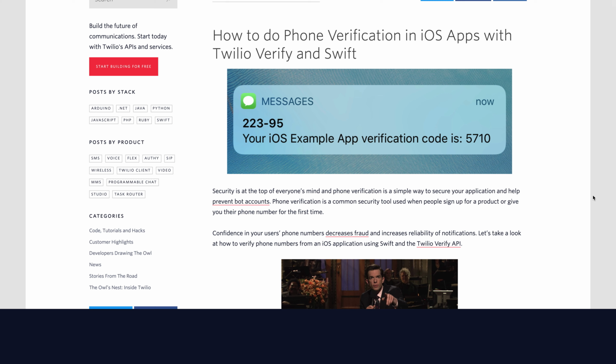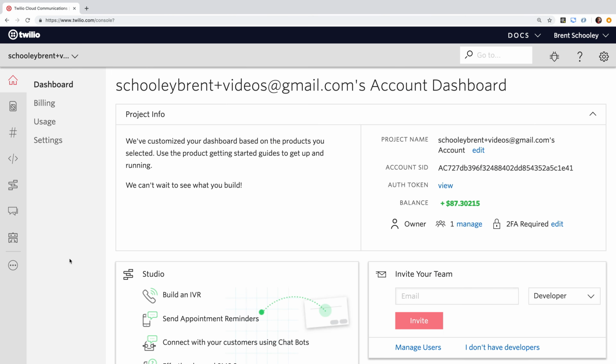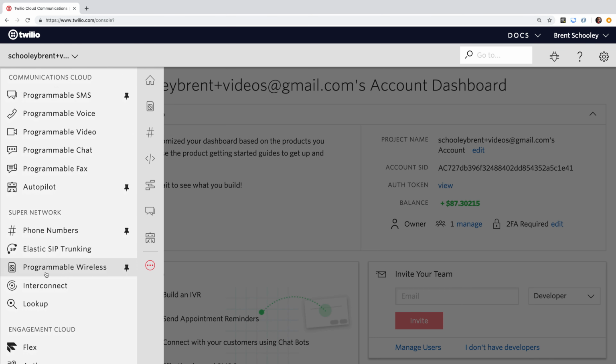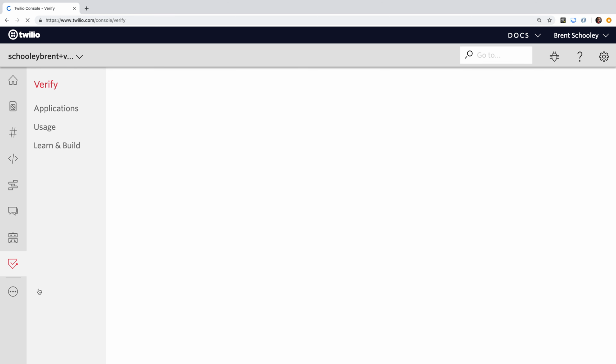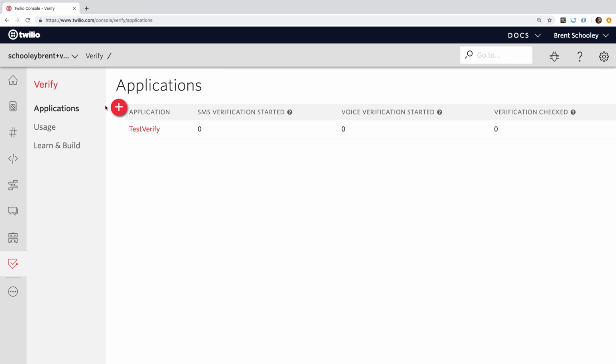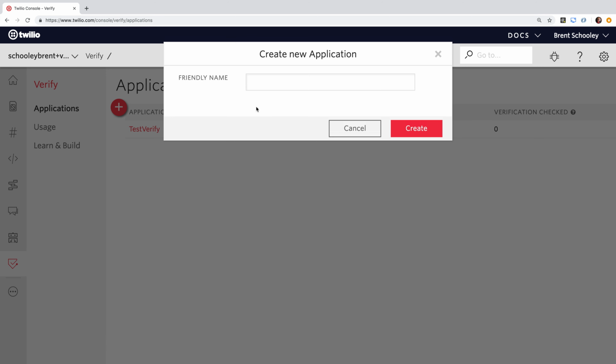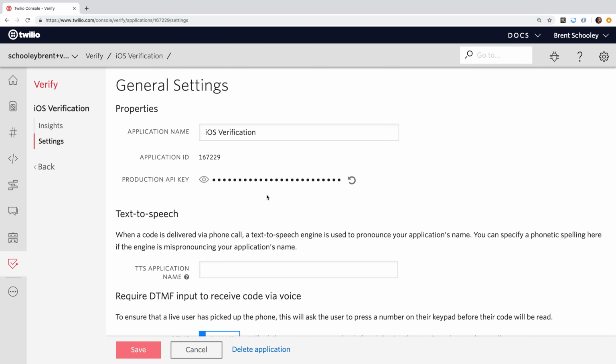The first thing we need to do is go inside of the Twilio console and head to Verify, and we're going to create a new Verify application that we can use with a backend server for the verification process. I'll name this iOS verification since we're working with iOS in this video, and I'll hit create. Head to the production API key, click to view it, and then copy it to your clipboard so that we can use it inside of our backend application.